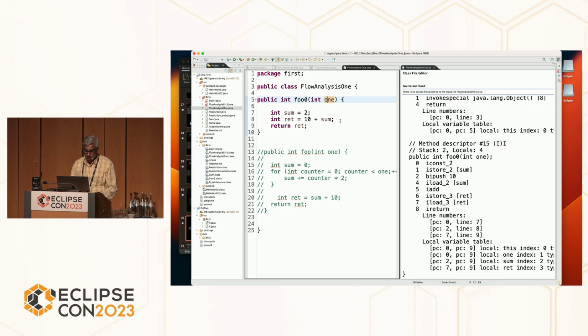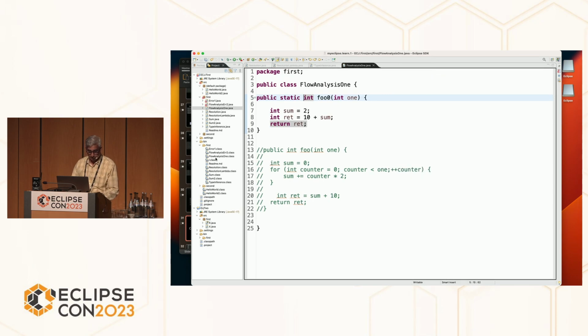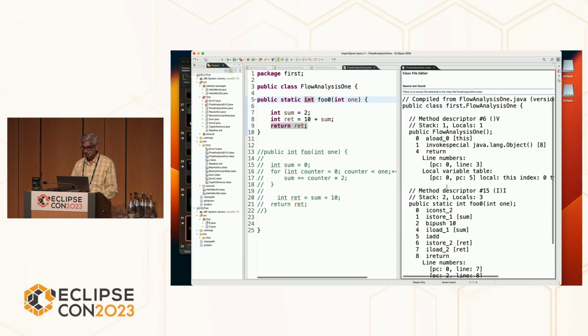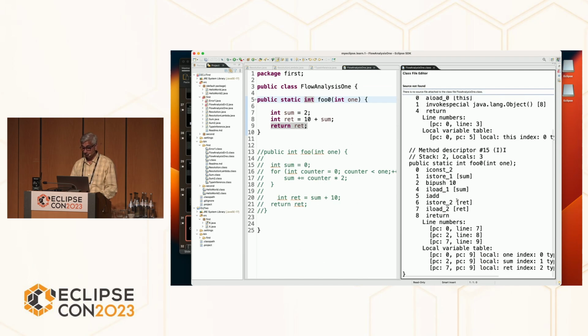If you don't believe me, if I make it static, and yeah, this doesn't refresh, so don't ask me why. Okay, thank God, it worked. So locals 0. So these are the small things.